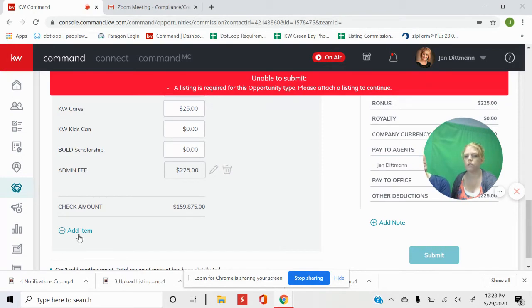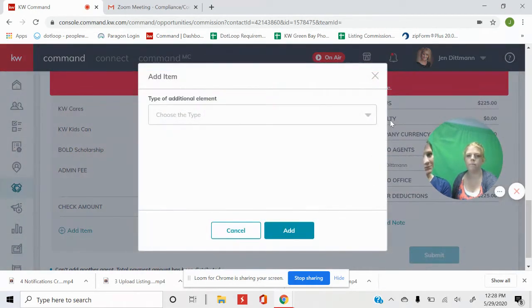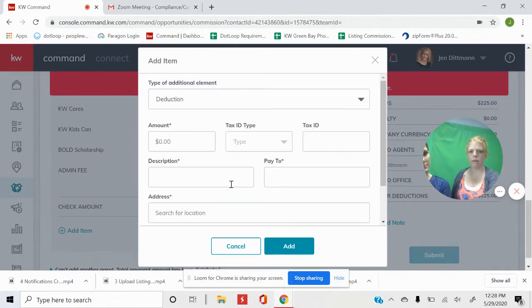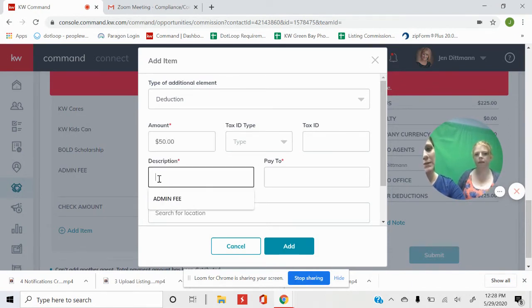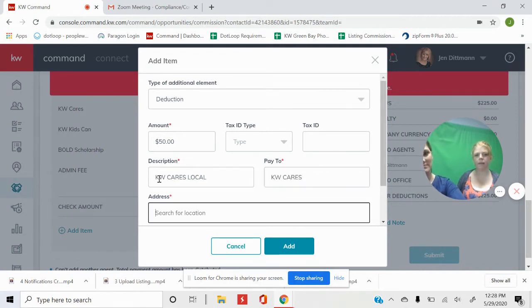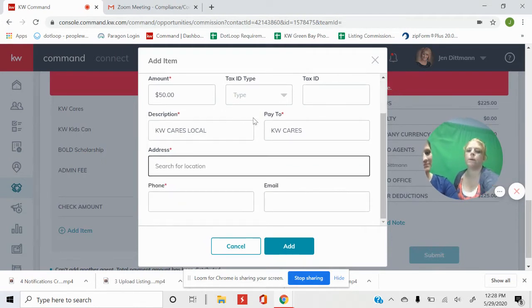And then we're also going to show you that we're going to add another item. And then we're going to do a KW. She's going to do 50. Yeah, $50 to KW Cares Local. Yep. So she types it out, KW Cares. Local doesn't actually have to be in caps. Yep. It can be whatever you want. And then the same thing, KW. Just put KW. That is fine.